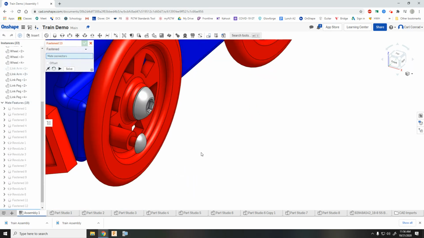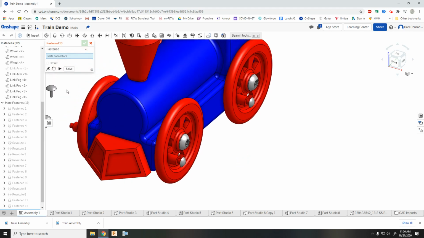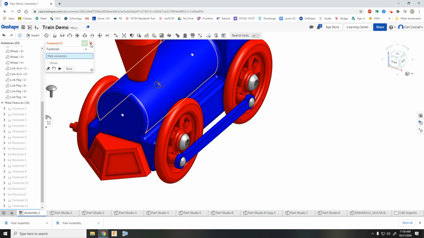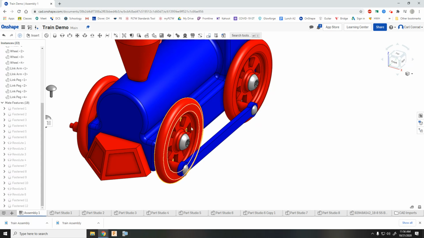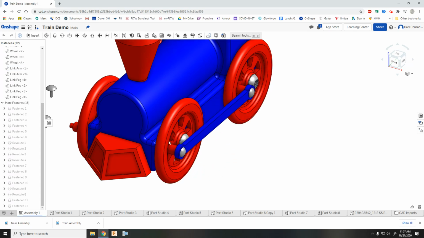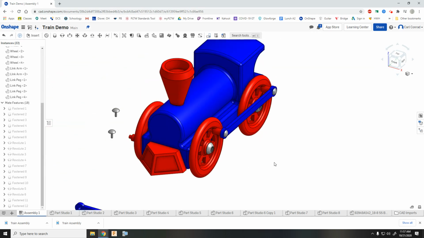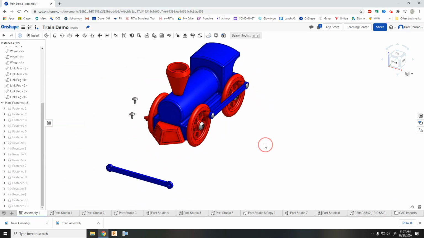And then, of course, after you do that, you can turn the visibility back on and it's still in position. So now when we rotate the wheel, they're kind of moving together. Okay, go ahead and do that for both sides of the train.